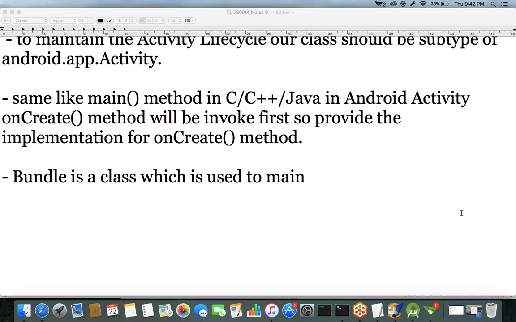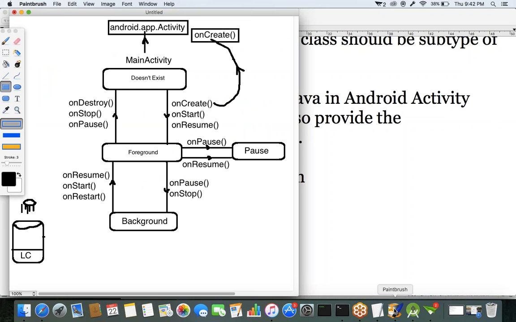That's what I told you, right? If you don't call the parent onCreate method, you cannot maintain the lifecycle. The superclass onCreate method already contains some logic which is used to maintain the lifecycle, which contains some lifecycle methods. If you don't execute this method, you cannot maintain the lifecycle. Because we are overriding here. Overriding means the logic is going to be removed. If this logic is removed, then you cannot maintain the lifecycle.